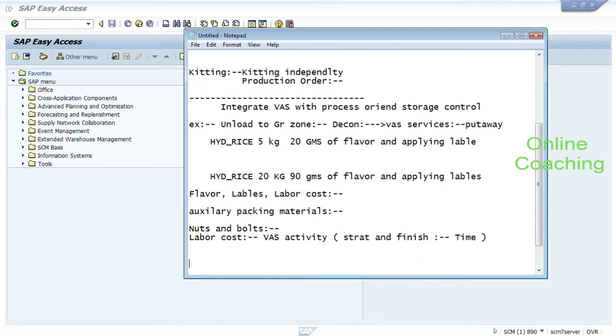Okay, I'm not bothered about the HYD rice value here. From the warehouse perspective, it is still only the 20 kgs. No, you got my point. I'm just thinking about how the cost is going to be adjusted. The product cost is not going to change here.